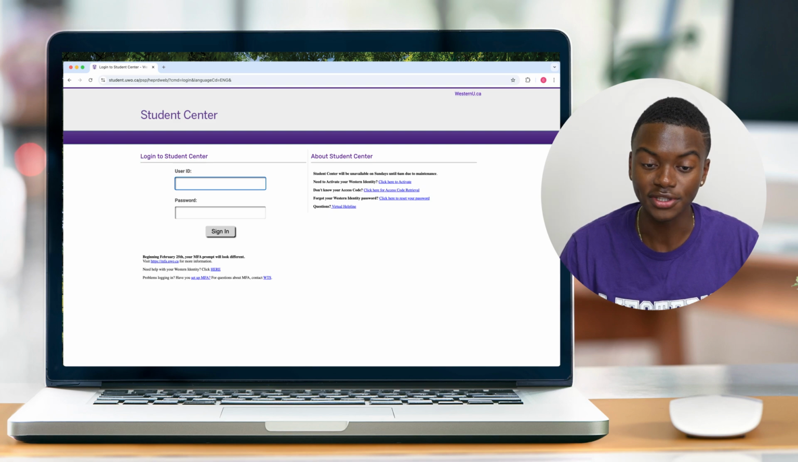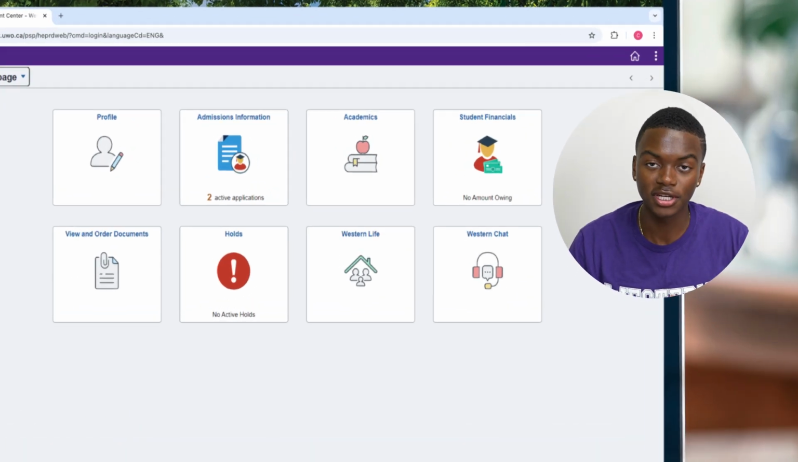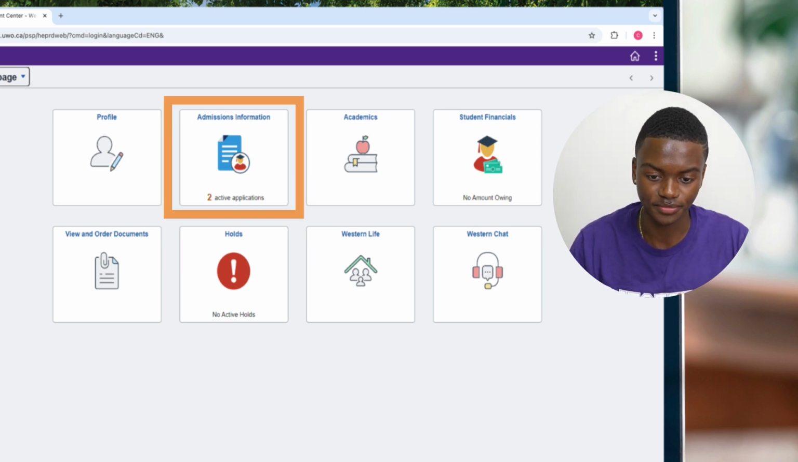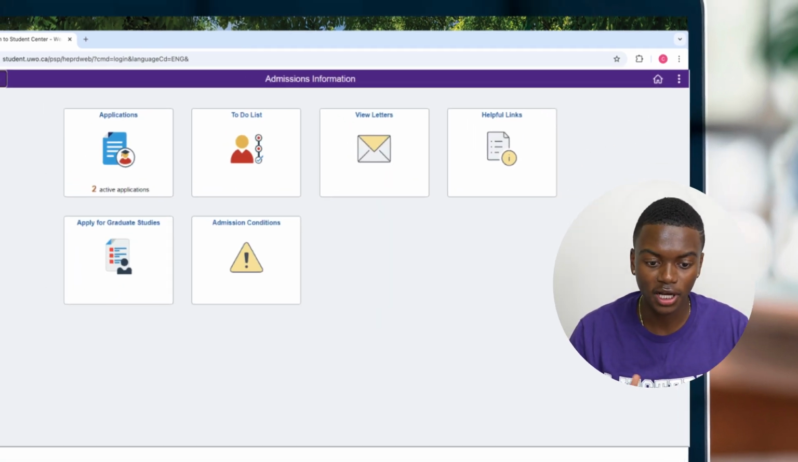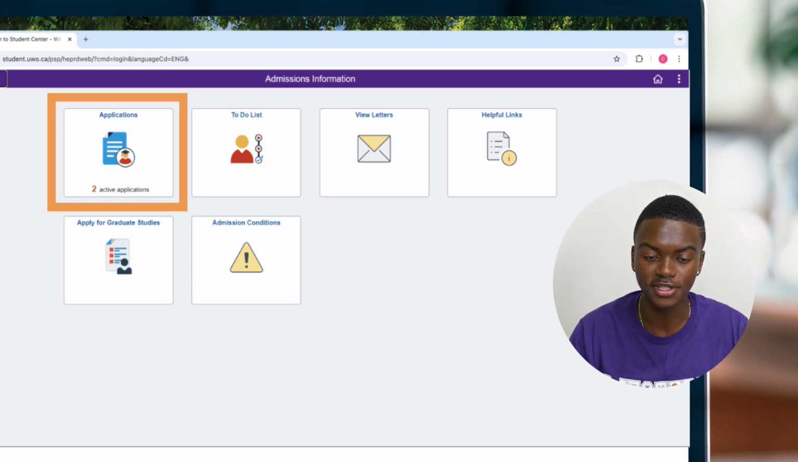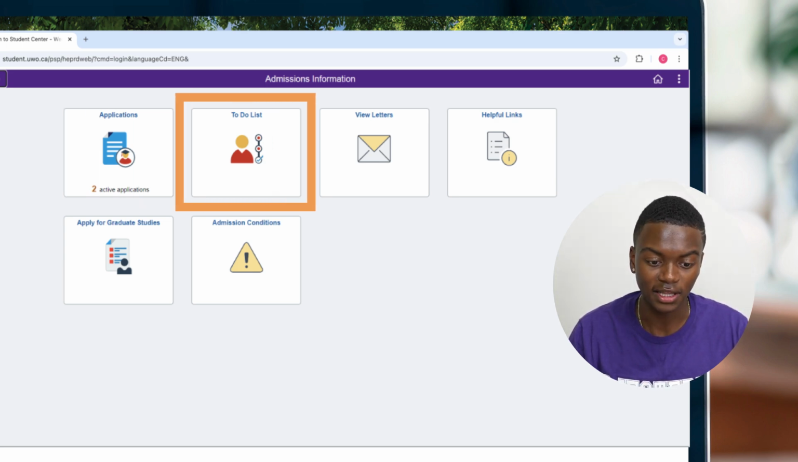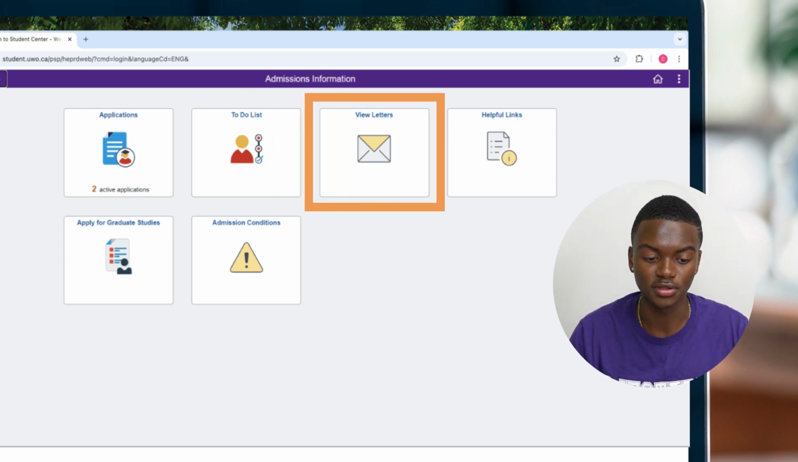It's important you log into your Student Center because Student Center is filled with useful resources. You'll actually also use it throughout your time here at Western if you become a student. For now, you'll find the up-to-date information about your application in the admissions section. Today, we're going to cover three important parts of Student Center. Under applications, you'll see the status of your application. You'll find any task you need to complete in your to-do list, and letters is a spot for official communications.